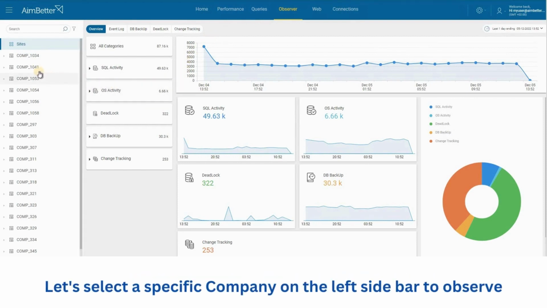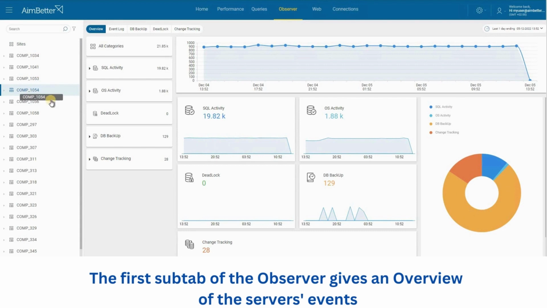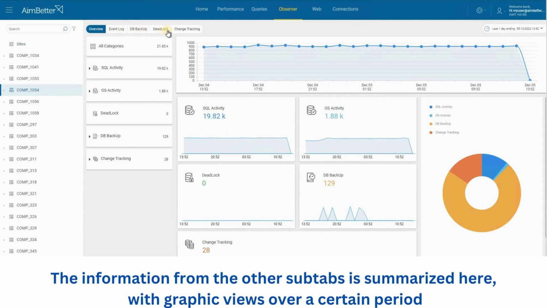Let's select a specific company on the left sidebar to observe. The first subtab of the Observer gives an overview of the server's events. The information from the other subtabs is summarized here, with graphic views over a certain period.